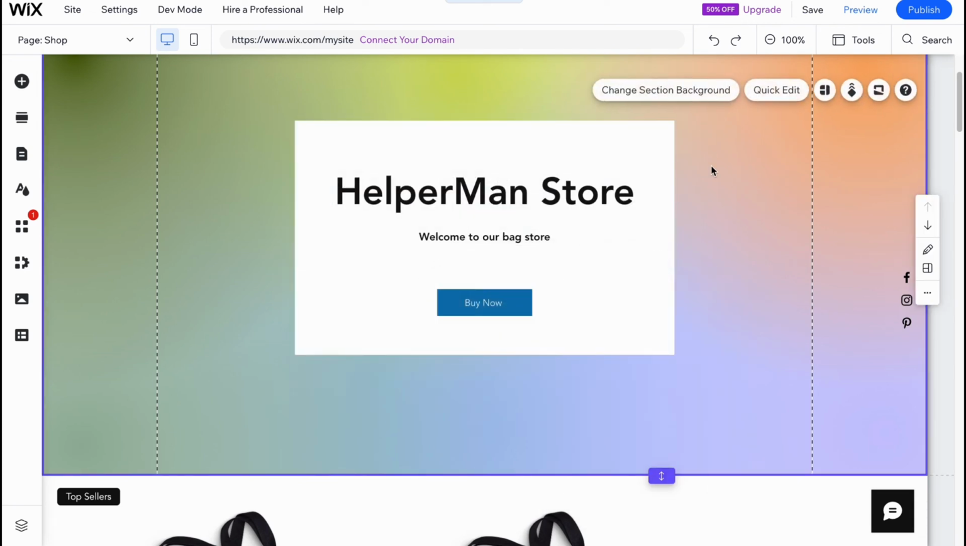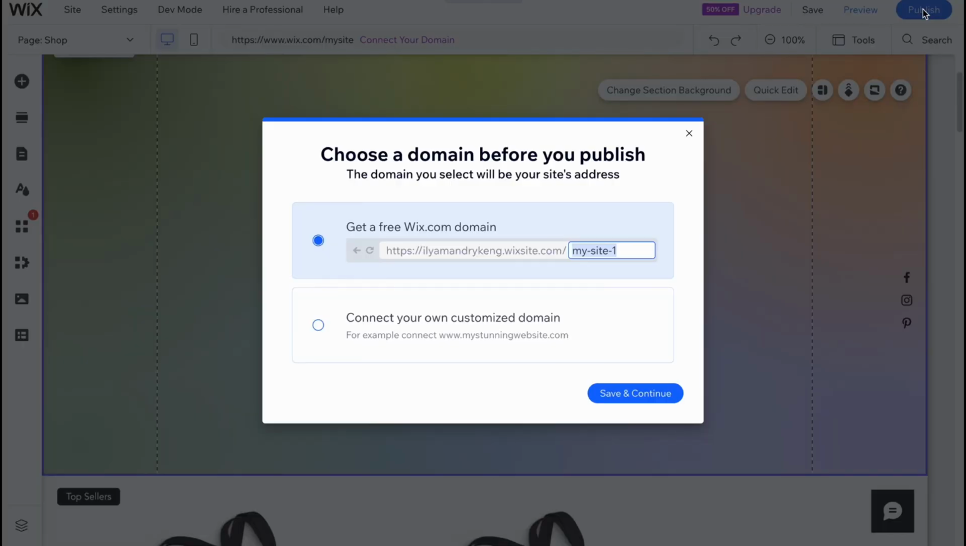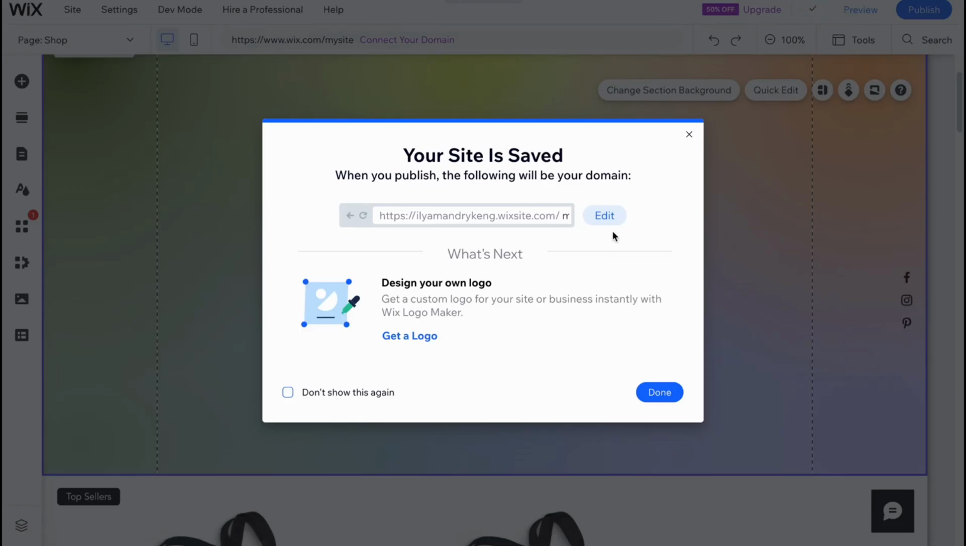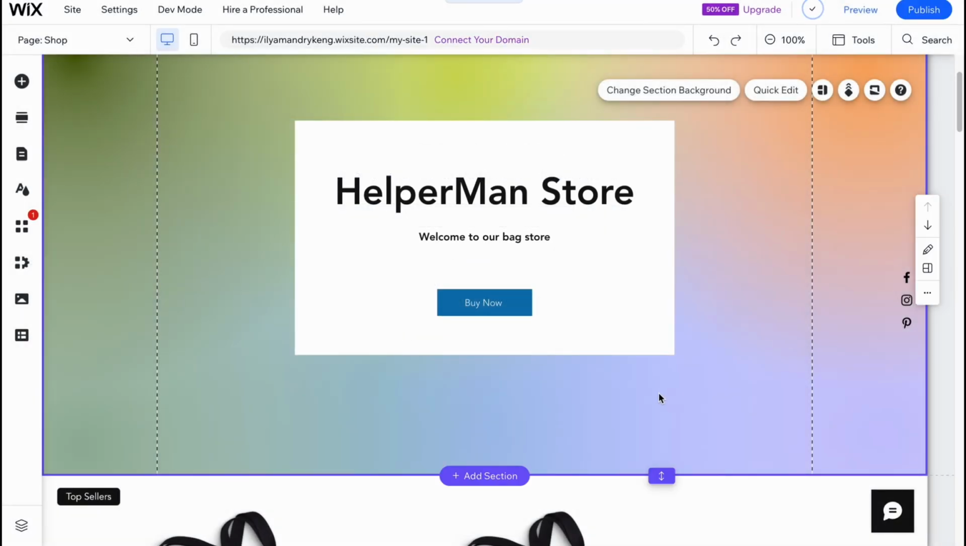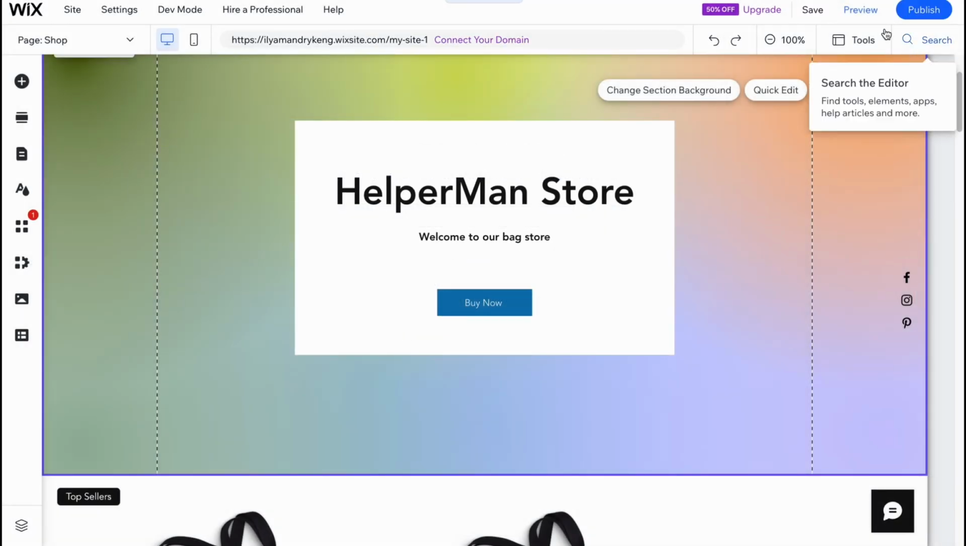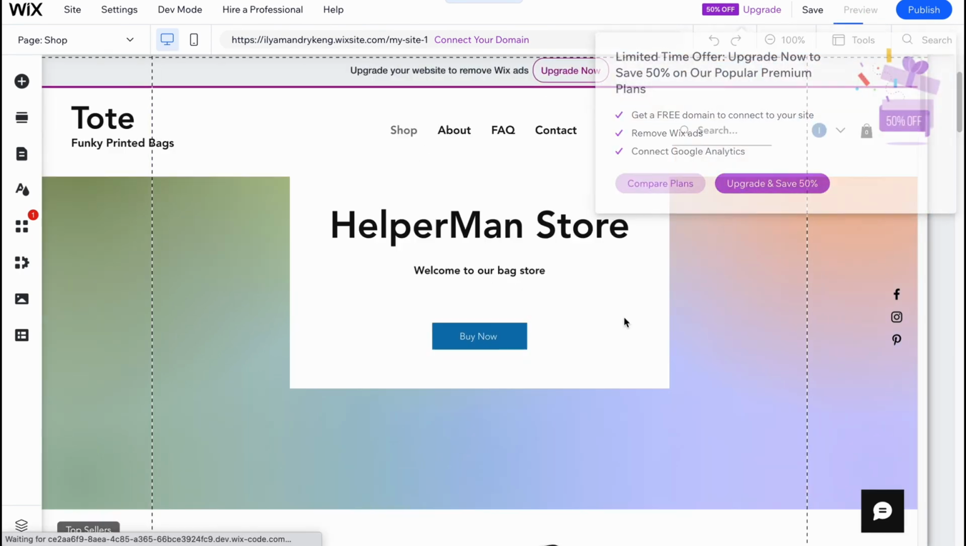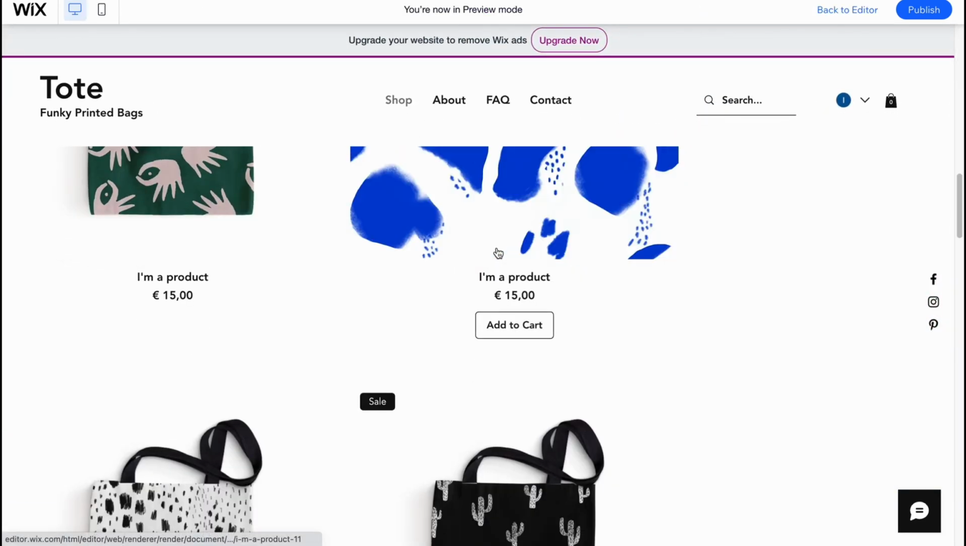So when everything is done, we can just simply click on publish. And here we can choose a domain. We can get a free domain or connect our customized domain. I'm going to use free. I'm going to click on save and publish. And in a few seconds, we can just simply click on done. And now we can click on preview to view how our website looks. And it looks like this, basically.